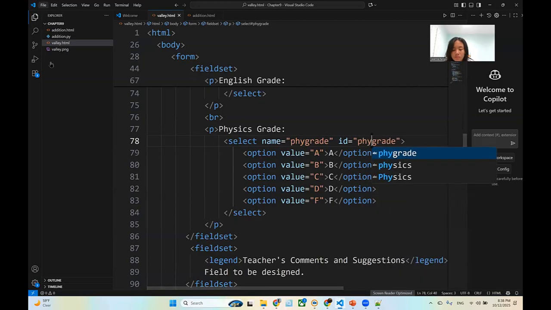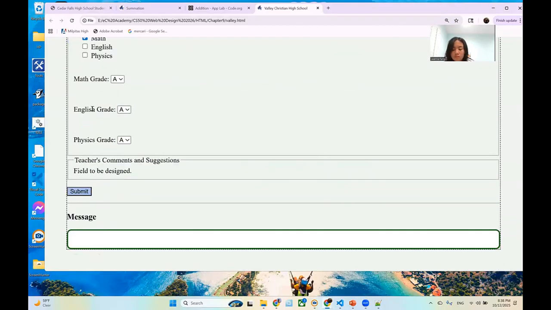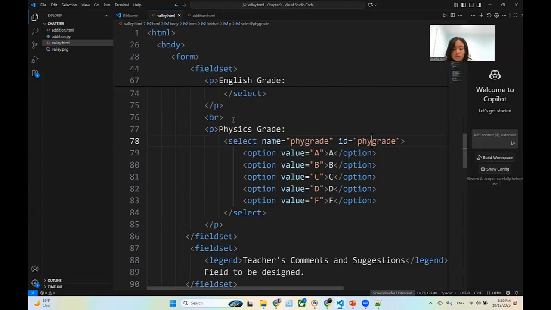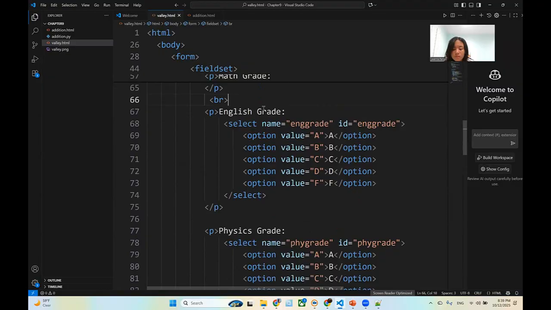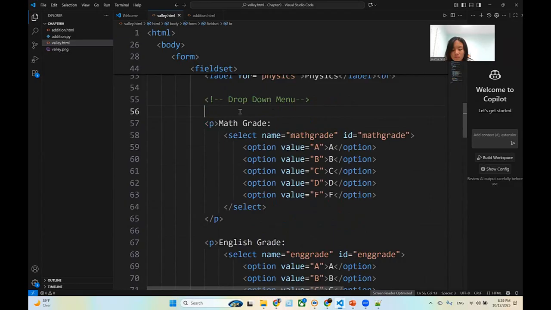Now let's save it. This one is the grade report. Let's refresh it. Now you have a math grade, English grade, and physics grade. You can use the pull down menu to select them. That part is good, but I don't like the extra break. So I'm going to go back and delete the extra breaks. Let's delete this one, and this one as well.